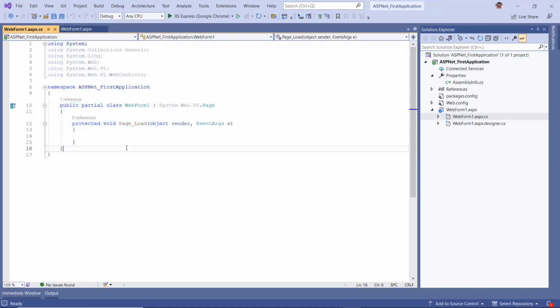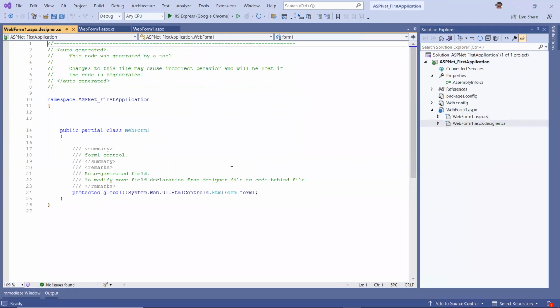So C sharp is the language I've chosen, so that's why it is coming up in C sharp. By default it comes with the default Page_Load event; my page load event is going to trigger. Another thing is designer.cs. So far I have not designed anything, that means I have not placed any control on it. It is a blank page, so it doesn't have any stuff inside of it.